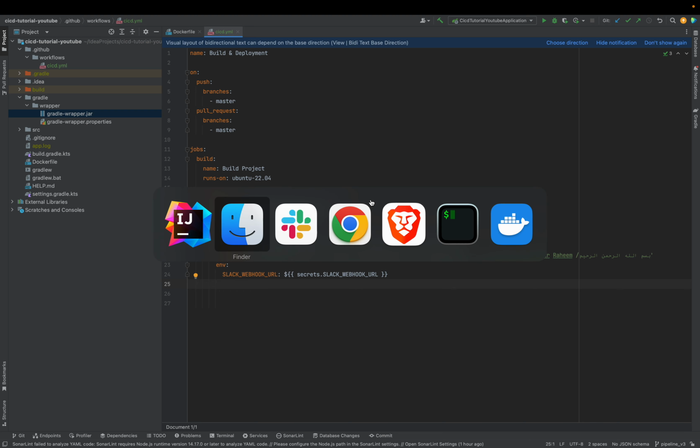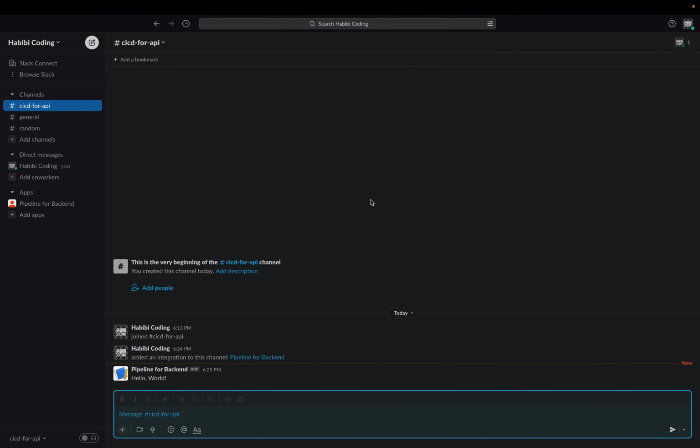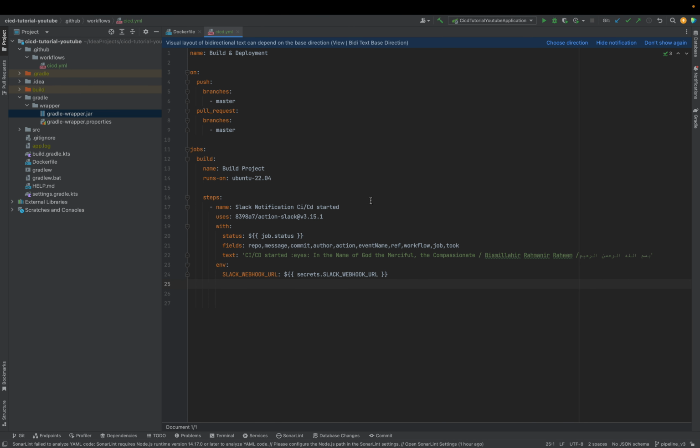In the previous video, we set up the Slack webhook and added it to our GitHub secrets repository. And now we can move on with the configuration of the pipeline. So, yalla, let's start.